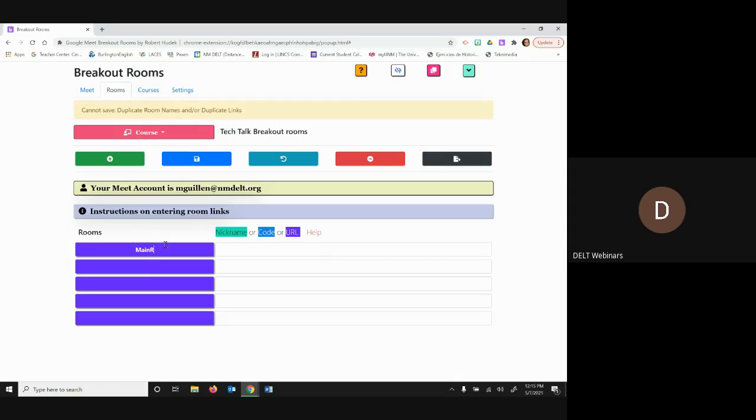So main room, and then I'll go to this one. This is breakout 1. Breakout 2. Breakout 3. Breakout 4. Okay. And I'm just going to do that.